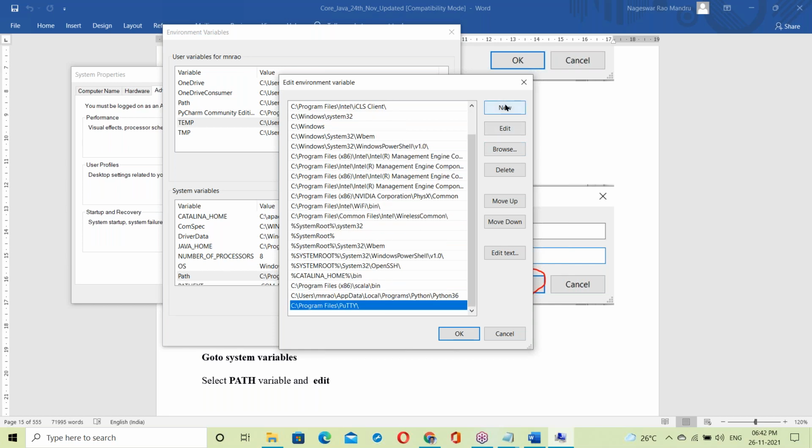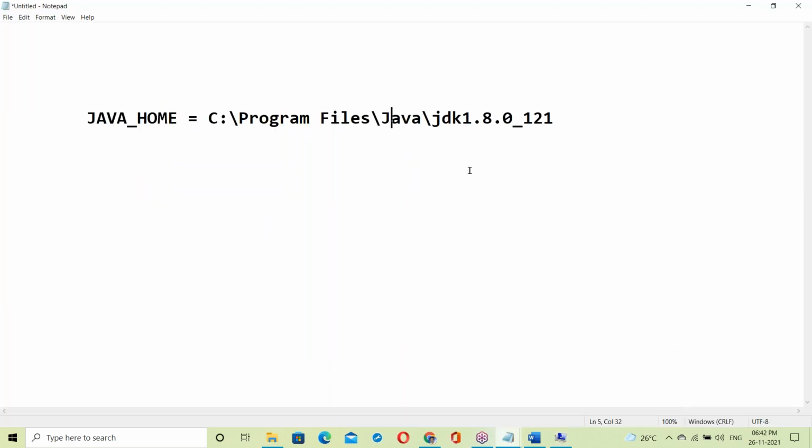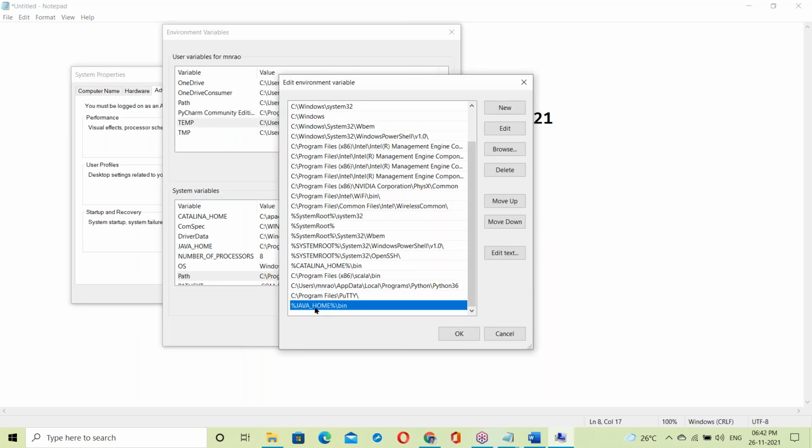Okay, now click New. Type percentage JAVA_HOME percentage, then slash bin. So this is okay. So what does it mean? I'll explain. So it is %JAVA_HOME%\bin.